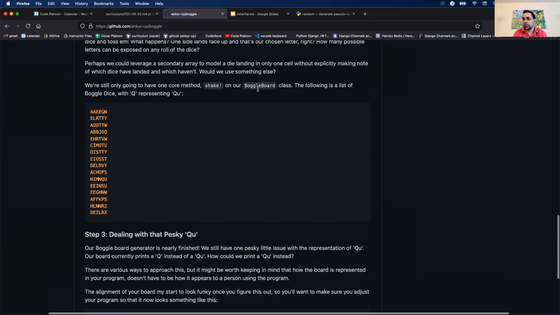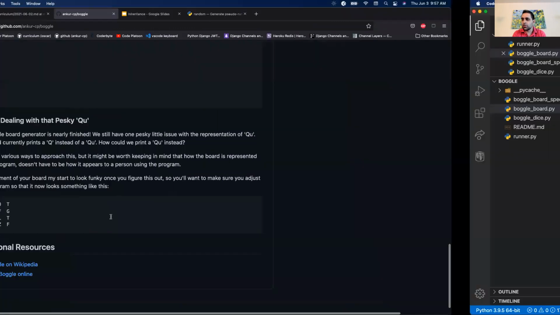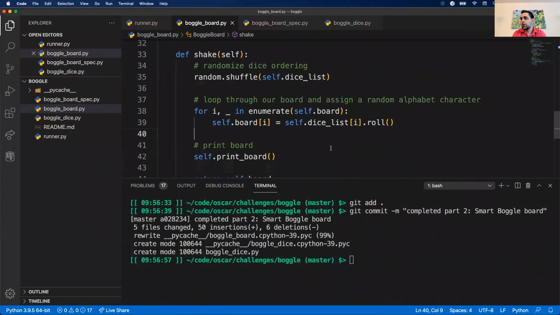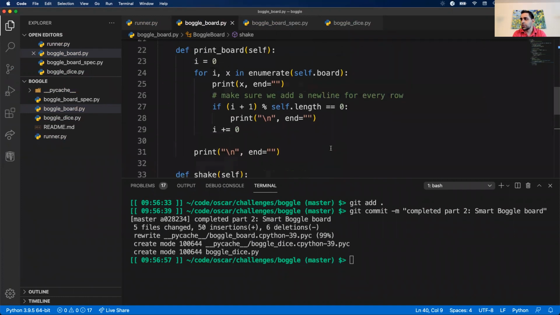Last thing we need to do, I'm going to try to do this quickly, is there's a QU dice. So the Q value should always have a U paired with it. So we need to handle that in some smart way. Let's add some spacing here also so that everything looks correct. First thing I'm going to change is my board printing, which is over, where is it?